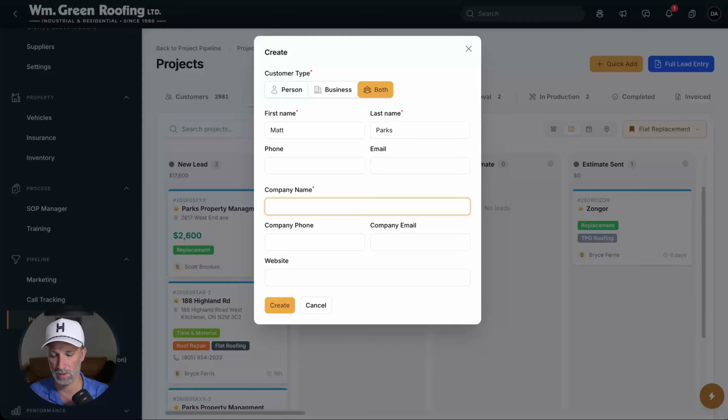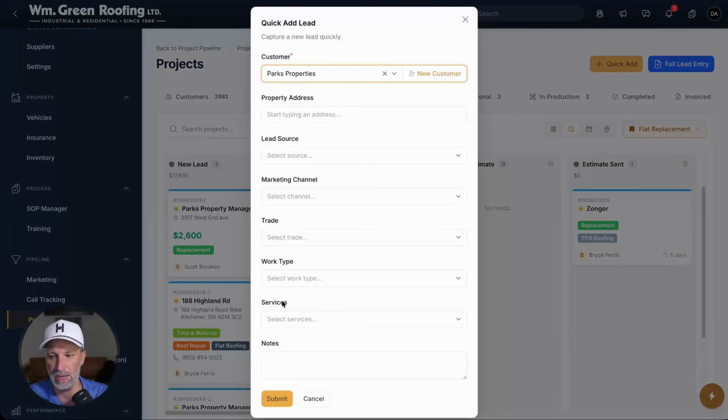So we will add a company name. We'll say Parks Properties. And then, of course, there's some additional information not required. You'll notice there's a little red star if it is, and then we'll hit create. So now we have a new customer created for Parks Properties. We're going to add the address. So we're going to say 2817 West End Ave.